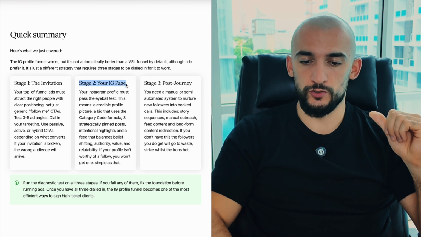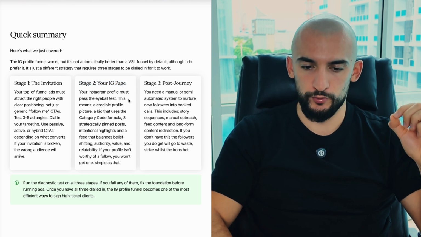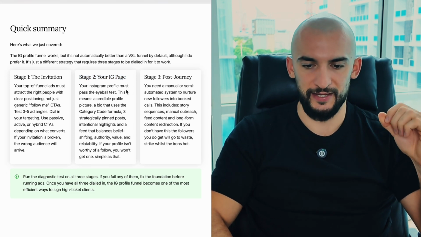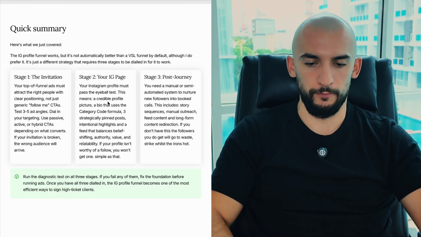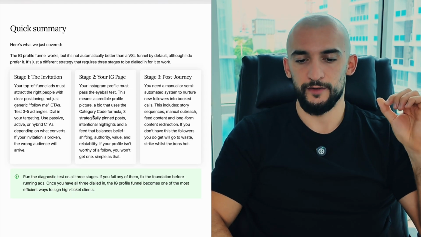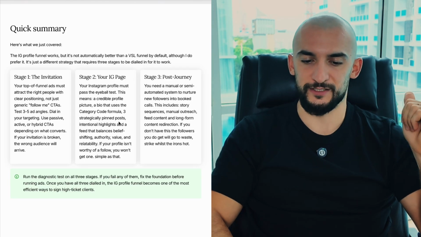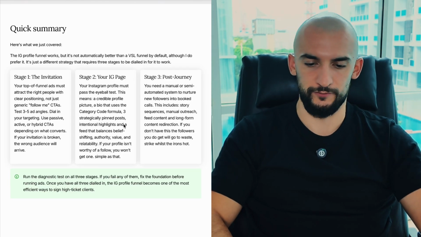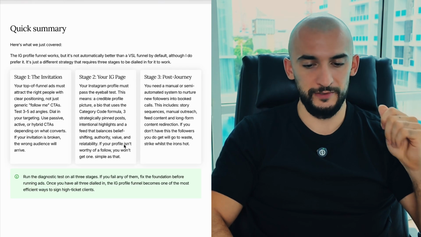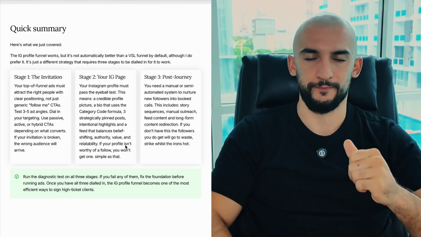Now, stage number 2 is your Instagram page, right? Your Instagram profile must pass the eyeball test. This means a credible profile picture, a bio that uses the category code formula, 3 strategically pinned posts, intentional highlights, and a feed that balances belief shifting, authority, value, and relatability. If your profile isn't worthy of a follow, you won't get one. It's as simple as that.